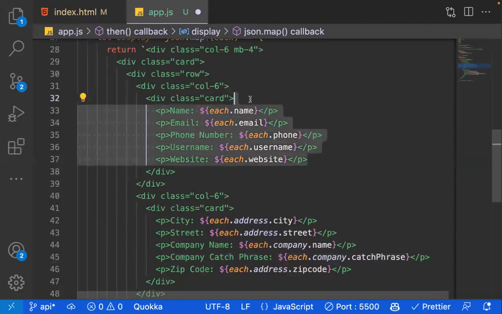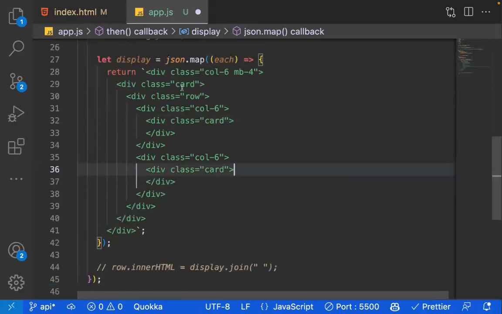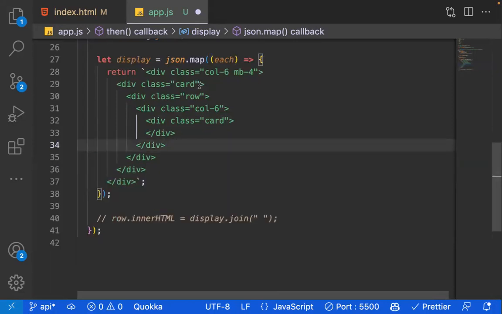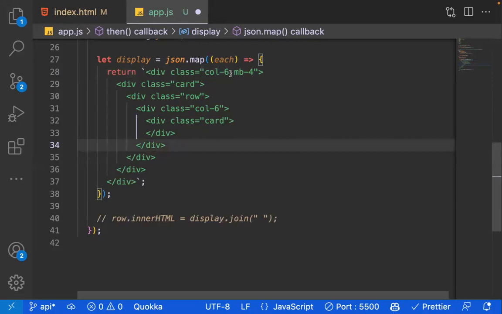So we remove all of this first, like the card, and then remove all of this. Here is a column 6, but we don't need column 6. We only need one column, which means this should be 12. I hope I'm not wrong. Remove this column. Inside this column 6, we have a card. Make this 4, so I want to have 3 on a row: 4, 4, 4. Then inside the column, we have a card.